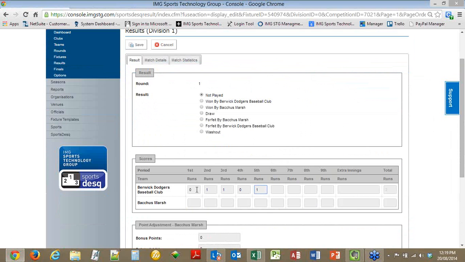If I did have a game that went into overtime, you can simply enter the innings followed by a comma. And you'll see in that bar column that will populate the total runs automatically. And then for the following team as well.